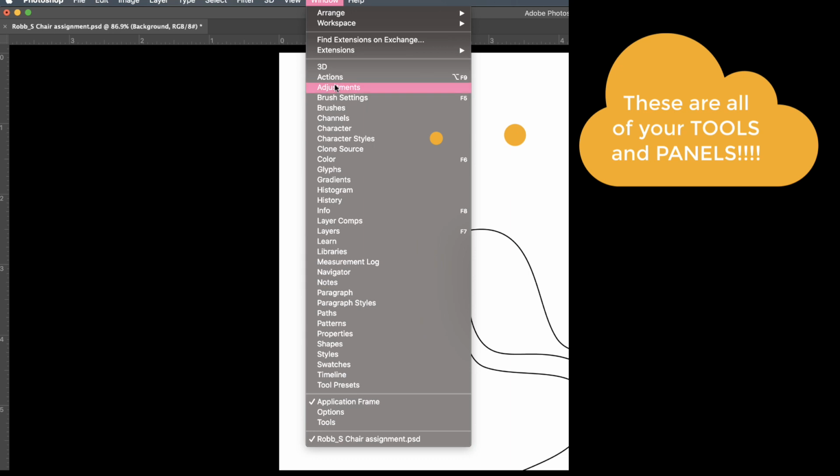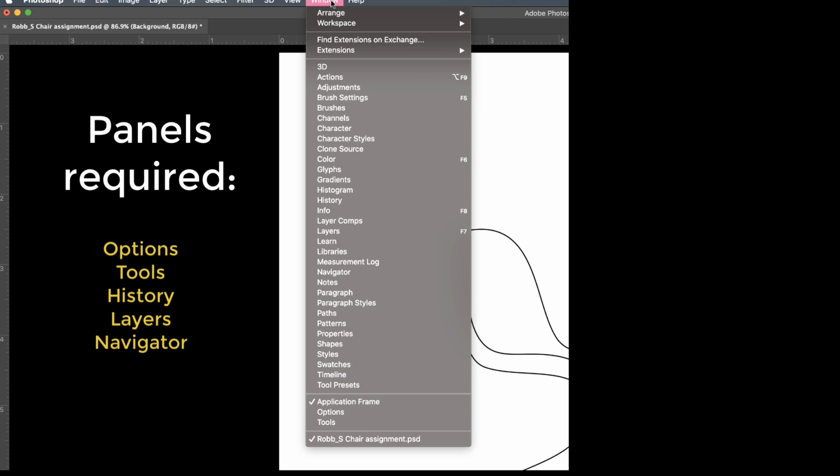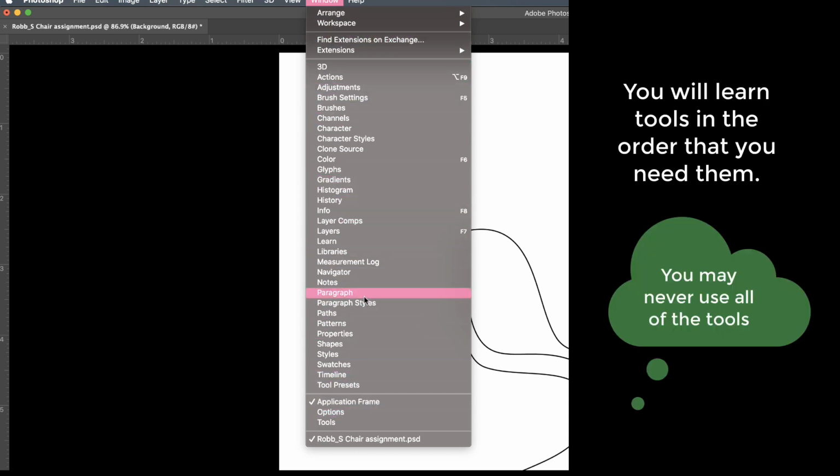Each of these words that are listed here represent a panel with hundreds of different ways that you can use the tools and the commands. So let's bring up some of the panels that we're going to need for lesson 1. You're going to learn the tools in the order that you need them. There's no way that we can memorize or even use all of these tools. I don't even use all of these tools.